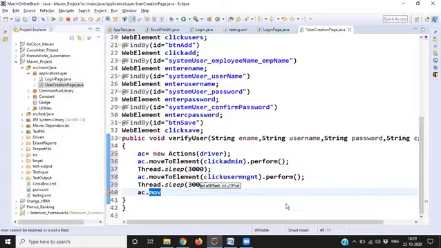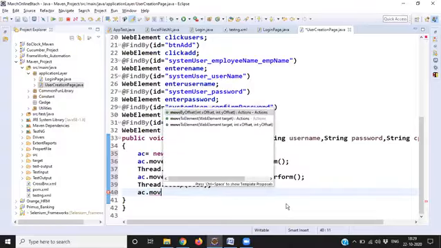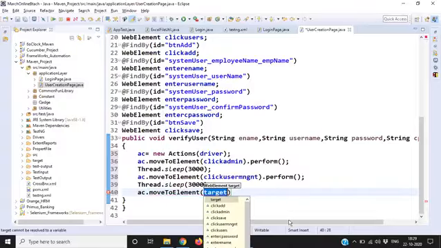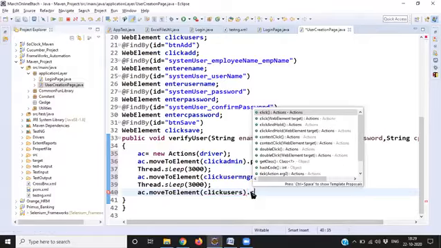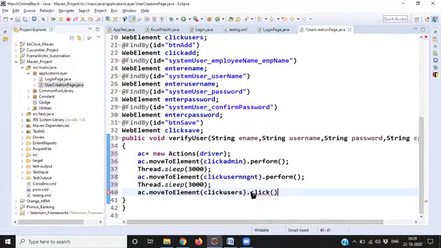Users. AC dot move to element. Which element do you want to move? Users. Click users. What do you want to do here? Click. Click dot perform. Then it can go to that form.